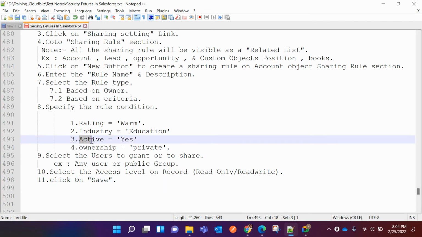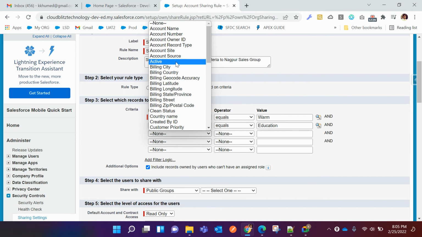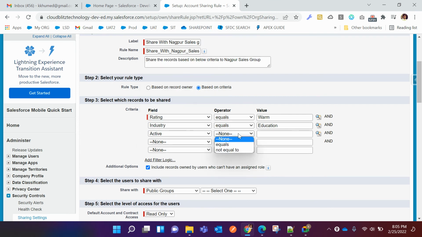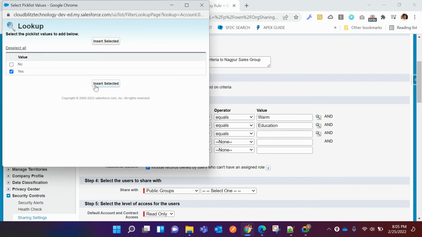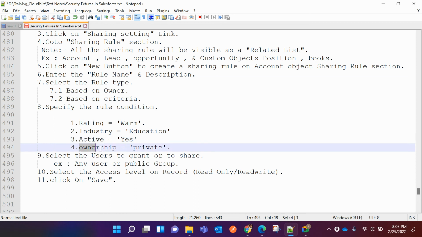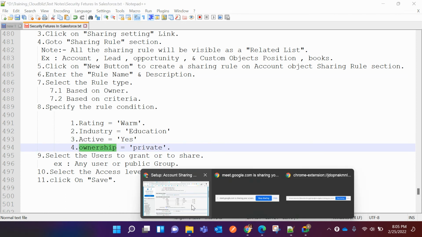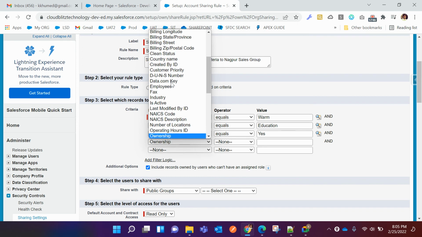The third criteria is active equals yes. Active should be equal to yes. So let's see, we have this active and it should be equal to yes. Okay, insert. Now my fourth criteria, ownership equals private. Let's see if we have the ownership field or not. Yes, I have an ownership field.